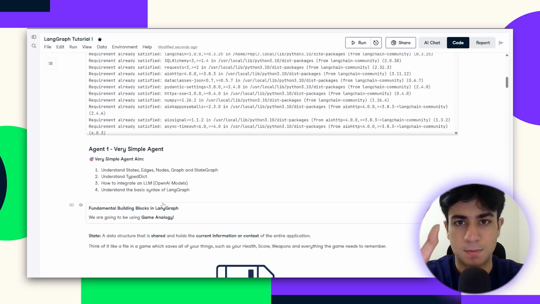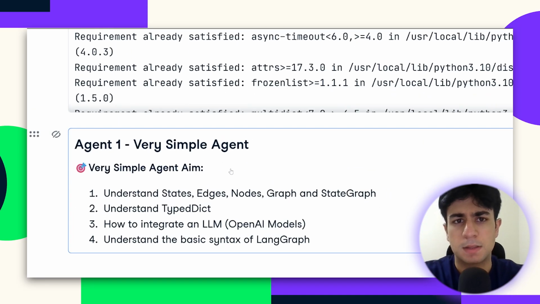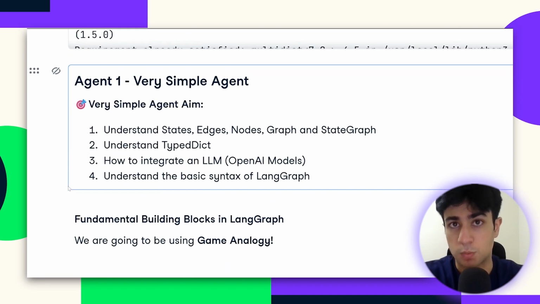Let's get started with coding right away. I want to build this very simple agent, agent 1. The aim of this very simple agent is this. I want to be able to teach you what states, edges, nodes, graph, and state graph are. I also want to teach you about TypedDict. Now that's a type annotation which we're going to learn about very shortly. Third thing is, how do we even integrate an LLM using LangGraph? Specifically, again, the OpenAI model.